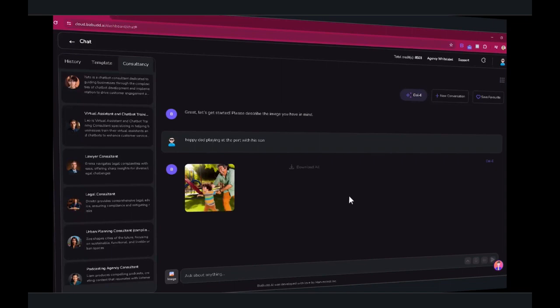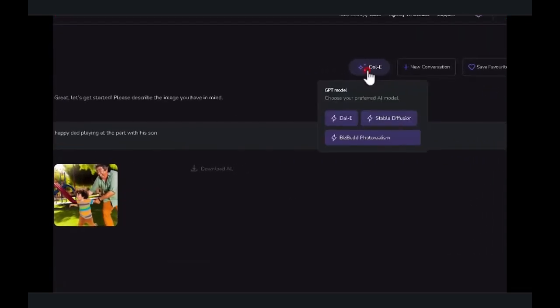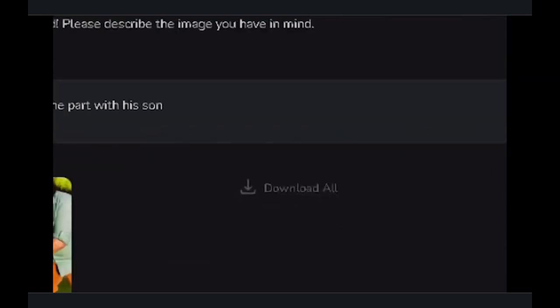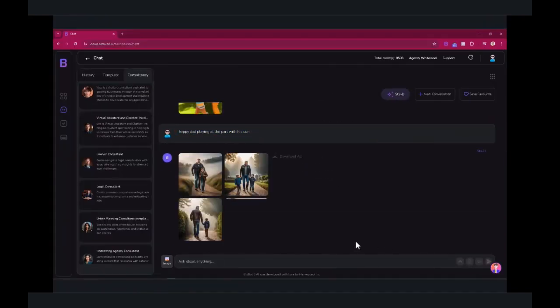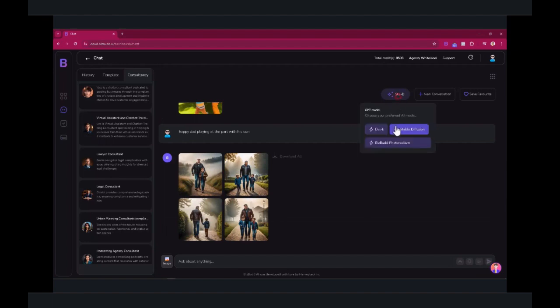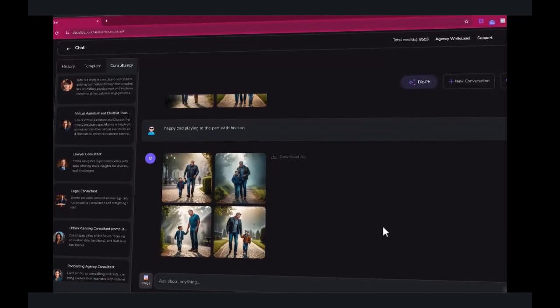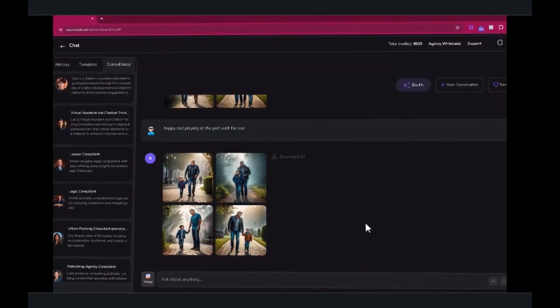Would you like to try a different model? Sure, why not? Let's try Stable Diffusion. And there you have them. Let's try with BizBudd Photorealism. Awesome, don't you think? Forget about stock photos that never quite fit.